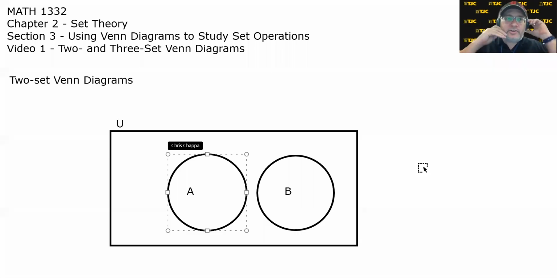Math 1332, Chapter 2, Set Theory, Section 3, Using Venn Diagrams to Study Set Operations. Video 1, 2 and 3 set Venn diagrams.